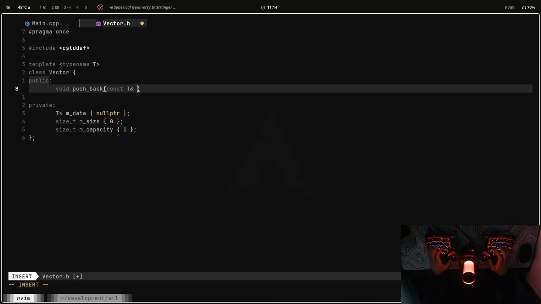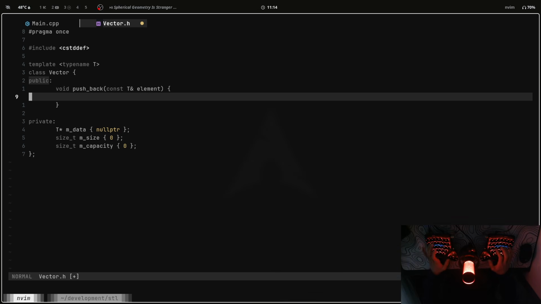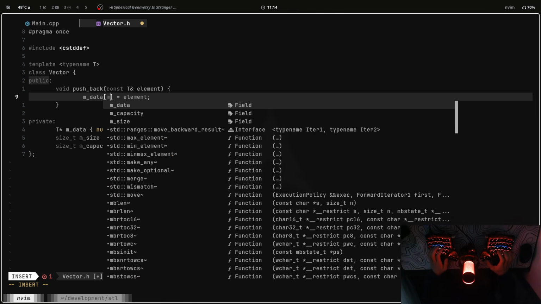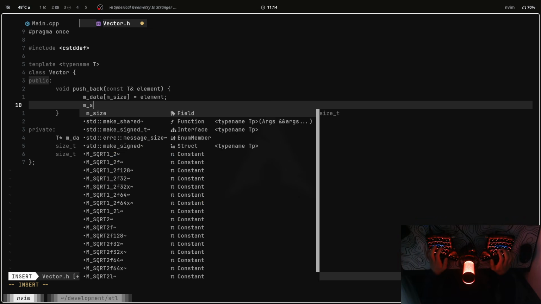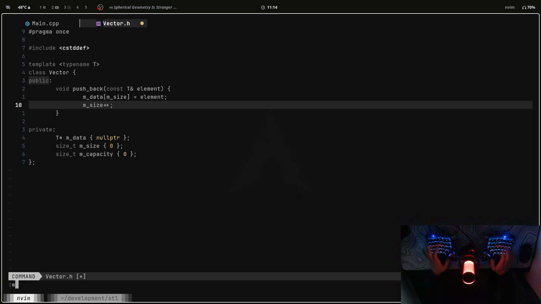a value of type T called element, and the insertion of this element will be pretty simple. We'll just go to the m_data, and well, if we have 0 elements, the new element will be at location 0. If we have 1 element, the new element will be at location 1 or at index 1. So the new index will always be the size, and after adding it, we'll increment the size.